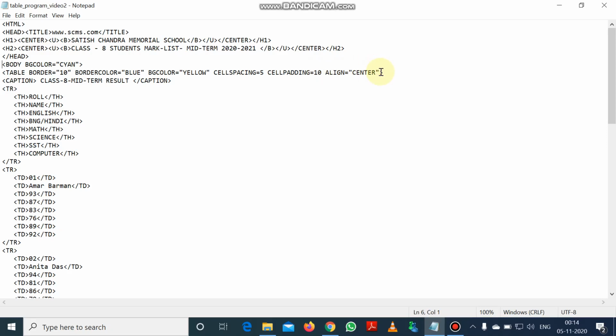And align equal to center means align is an attribute that defines at which position of the web page the table will be placed. So that is center, that means the table will be placed at the center. And after that, a name for the table is given through the caption tag. The name of the table is given as class 8 midterm result, and after that the ending tag of caption is given.